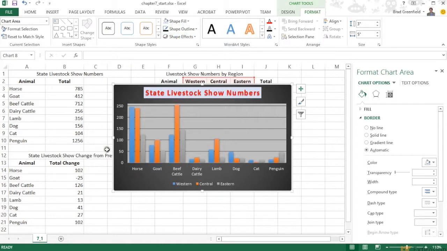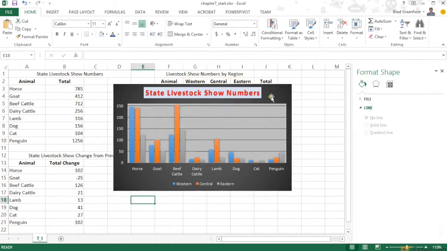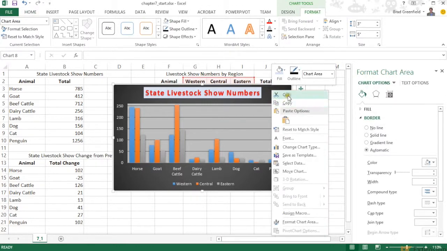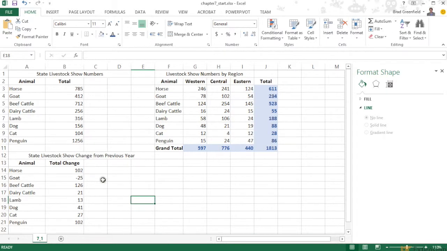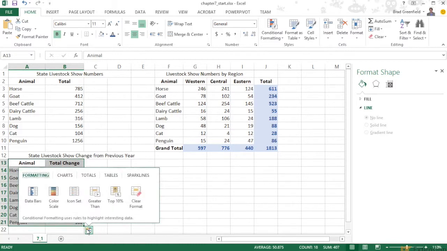The last thing I want to cover here is pie charts. Let me just get rid of this chart altogether. I'm just going to cut that and get rid of it. Pie charts are a really neat visual. I like using pie charts, but one thing you need to be aware of is they don't handle negatives very well. You can see here in this data set, I just did animal change from previous year, and I threw in a negative number here for the goats. So if I highlight this data set, do my quick analysis, go into charts and click on pie.